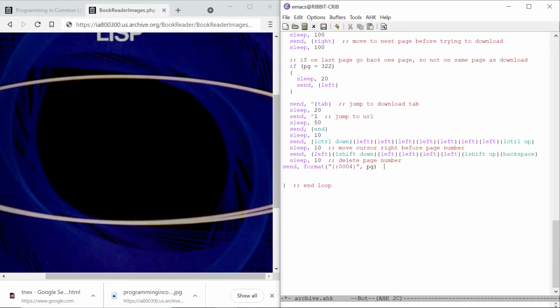And so add the next page number, added by 4 digits, let's say. And there's barely enough room for that other. So send format, and then I think I missed a curly bracket right there. The parentheses. So parentheses, and this one's curly brackets. Curly brackets and quotes, close, and page, and parentheses, quotes.